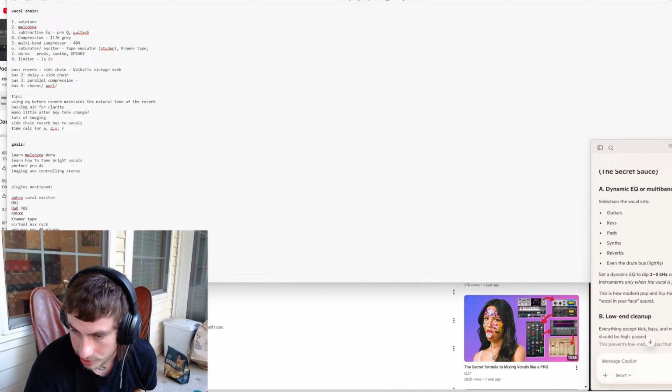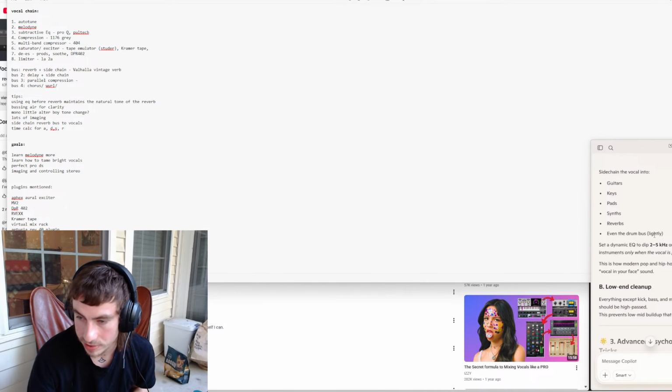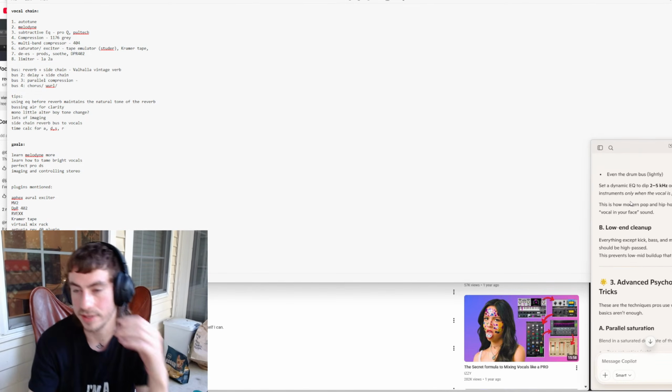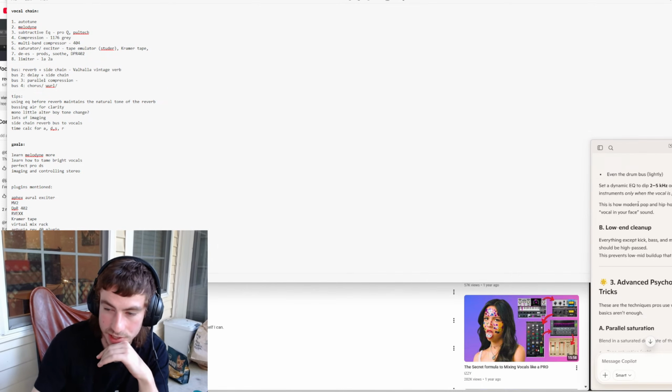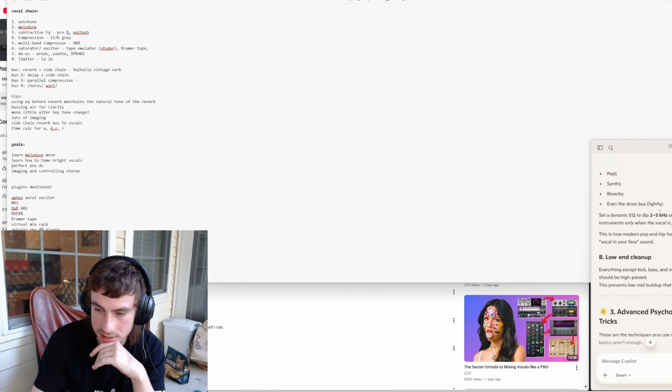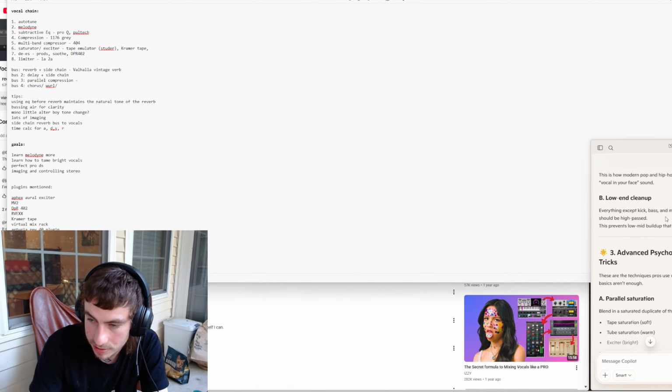Sidechain the vocal into guitars, to the dynamics to dip 2 to 5 kilohertz. Oh yeah, because that's the speech area of your brain. Okay, so yes. This is cooking. Everything except kick, bass, maybe toms should be high passed.